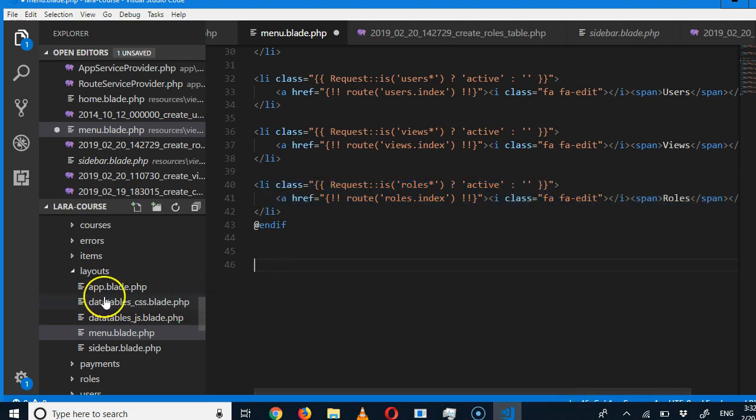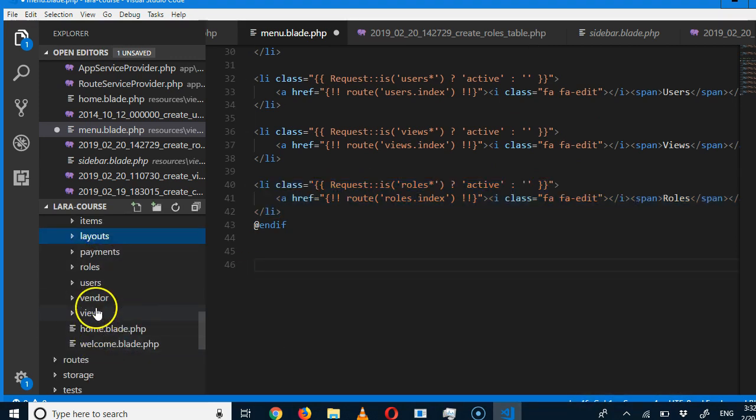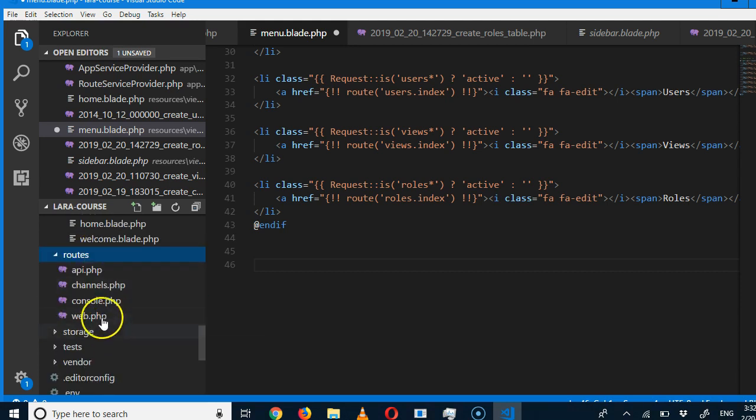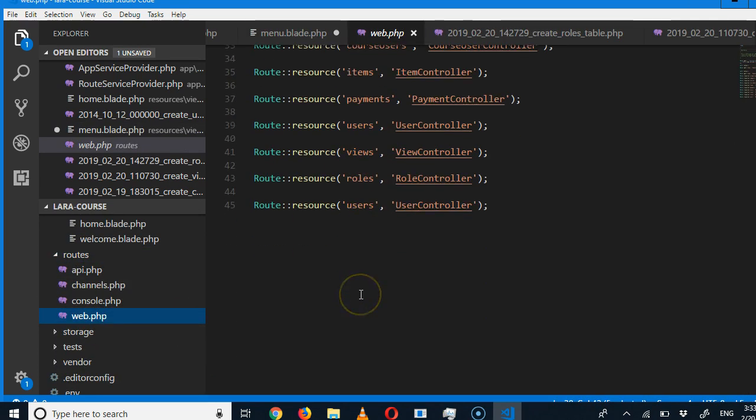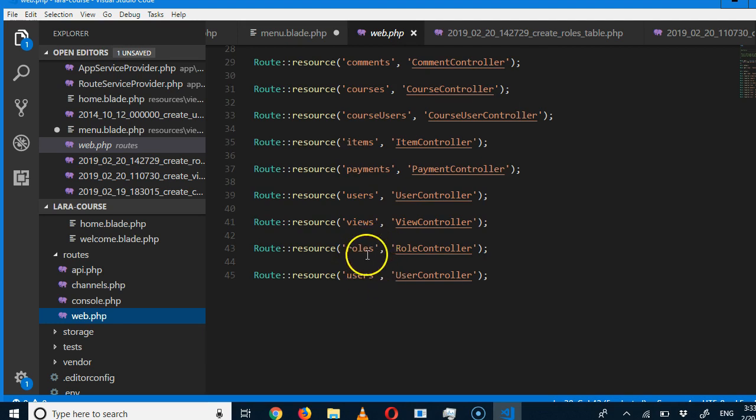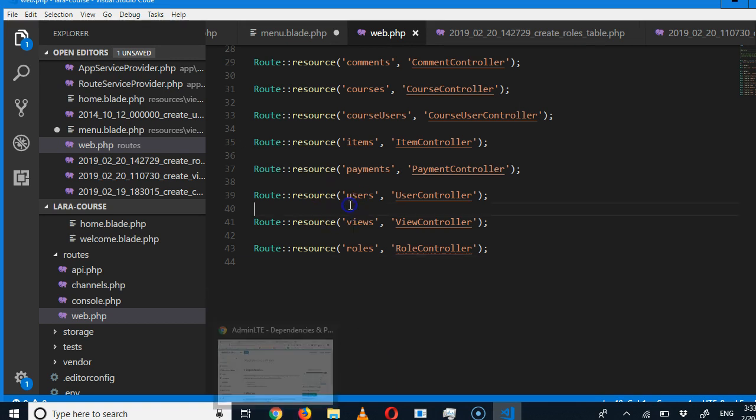This is not the only thing it updates. It updates your route file. Let's go to routes, go to web.php, and scroll to the bottom. You will see that it has created roles routes, but it also created users again. If you look here, you see that users already existed before. So every time you rerun, it will always recreate. Okay, I have to save this. Then I have to come here and save this.